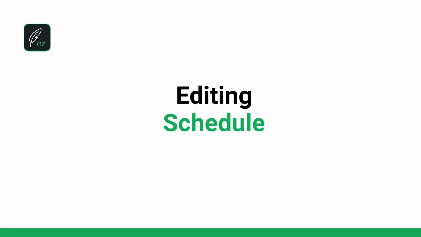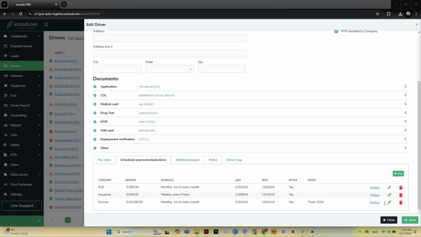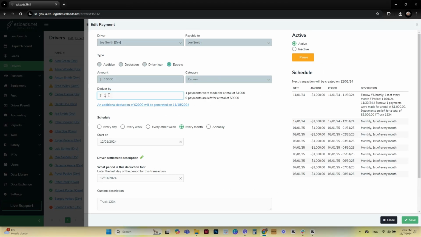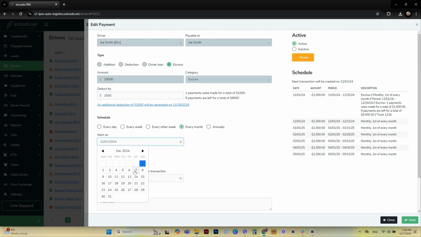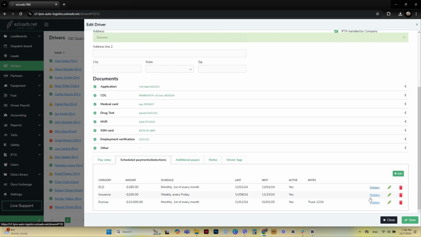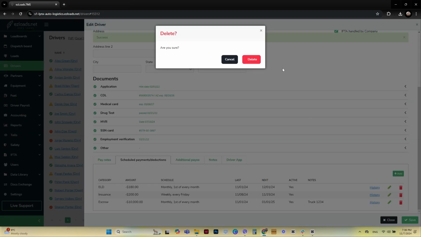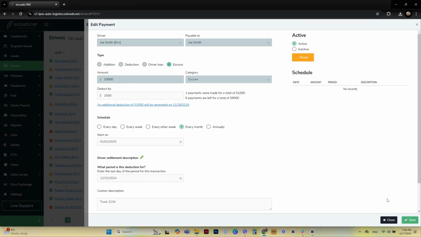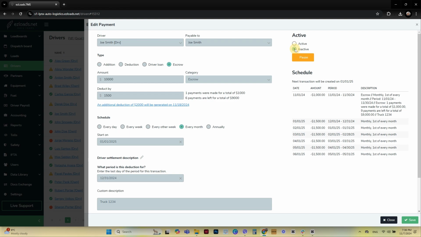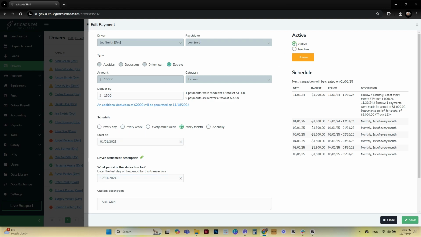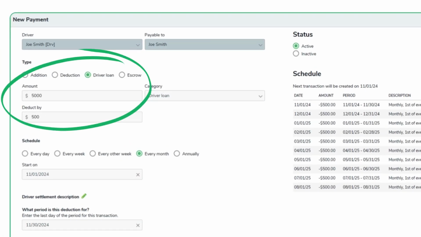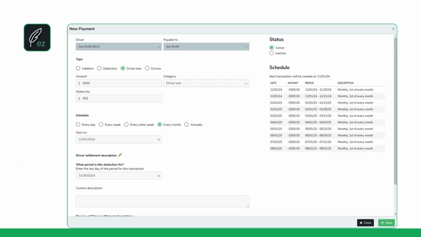Editing schedule. If you need to edit a schedule, simply click the green pencil icon to change the amount or period. Note that you cannot delete a schedule once it has generated entries. Instead, you can inactivate or pause it. The process for setting up a driver loan is similar, following the same steps as for escrow.